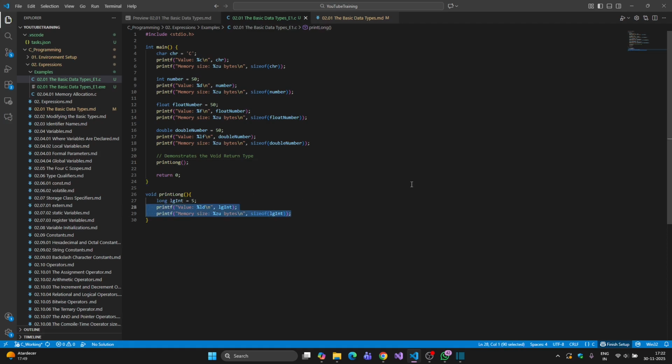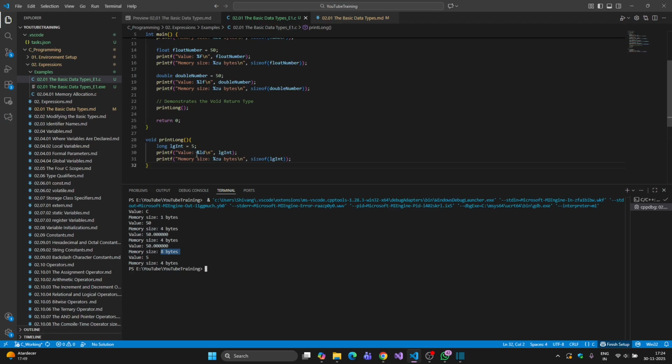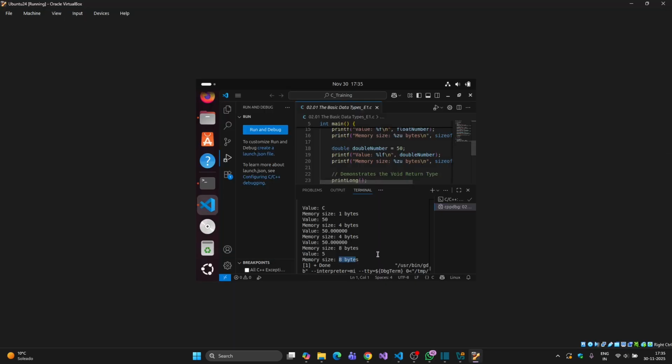Let's run the example and see the output in the Windows operating system. In the command line, you can see the first, character, is 1 byte, second, integer, is considered 4 bytes, floating point number 50 is considered 4 bytes, and double is considered 8 bytes. If we go to the long, then the long number is considered with 4 bytes. Now let's run this same example in the Linux system and see the output. As you can see, in the Linux operating system, the only difference in the output is in the size of the long integer.